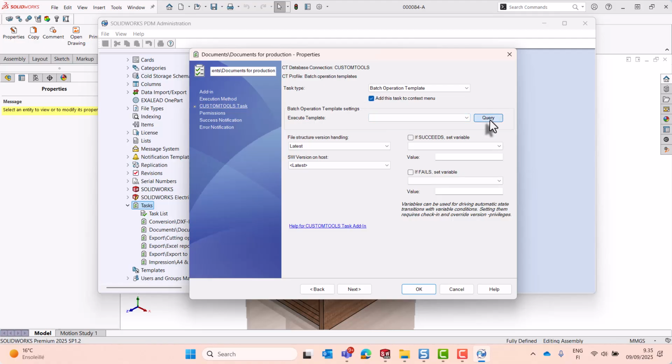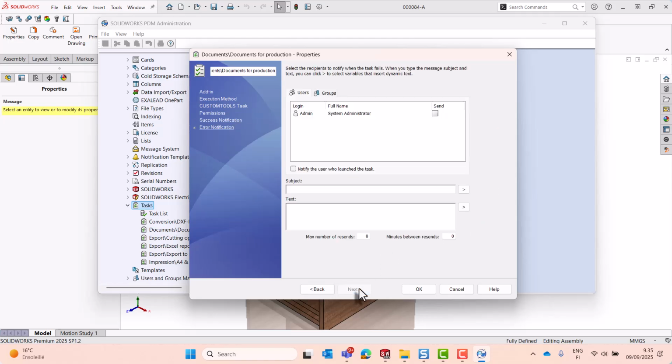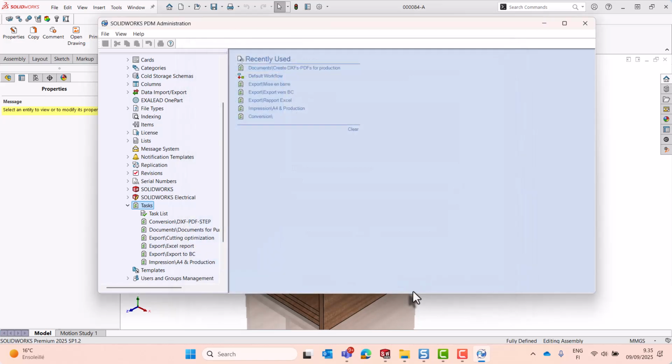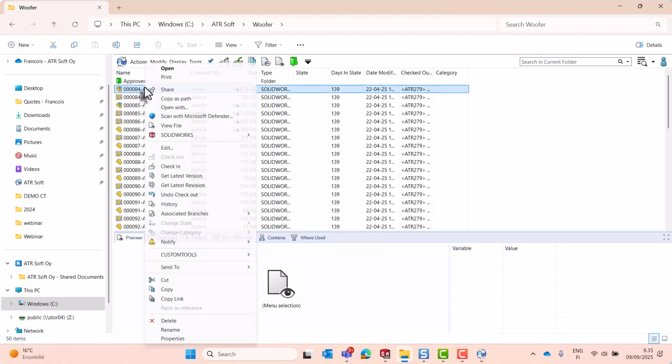And here we can just click on query to retrieve automatically the different templates. And I can just select the template that was just created earlier. And then here I can define some permission, success, and error notification. Now the task has been created here, as we can see. And if we go to the PDM vault, if I now make a right click, we can see here from the documents that we have both tasks available.